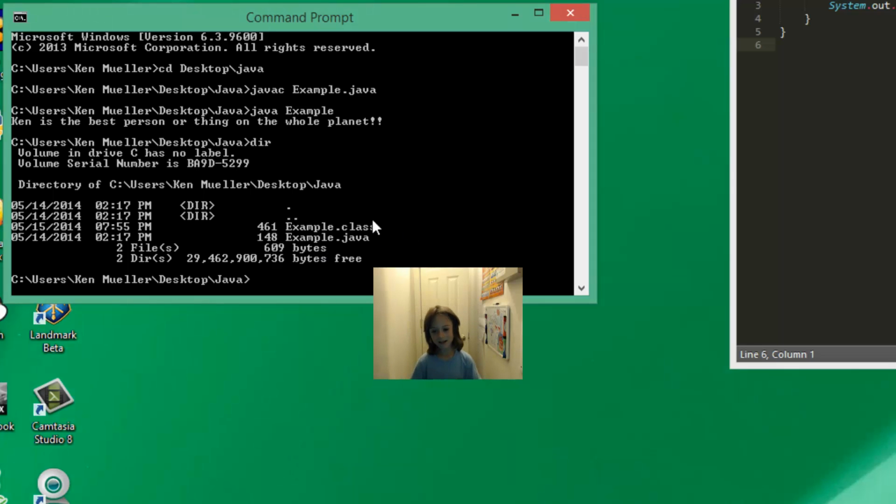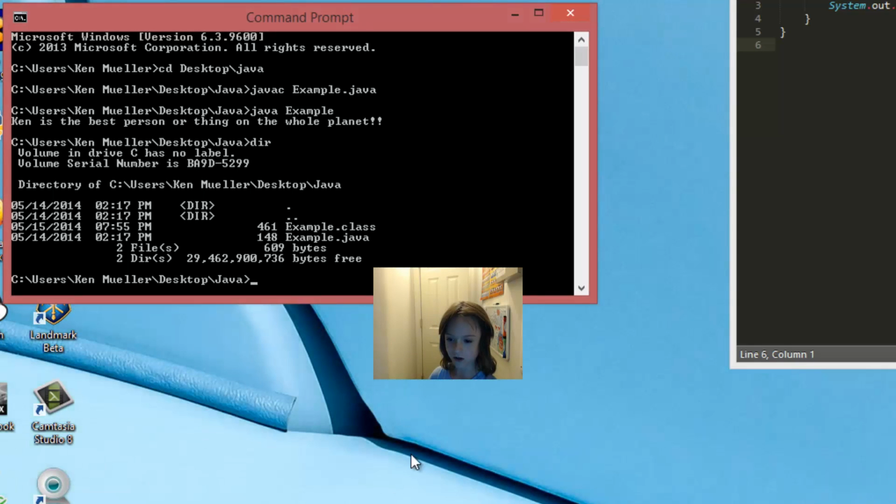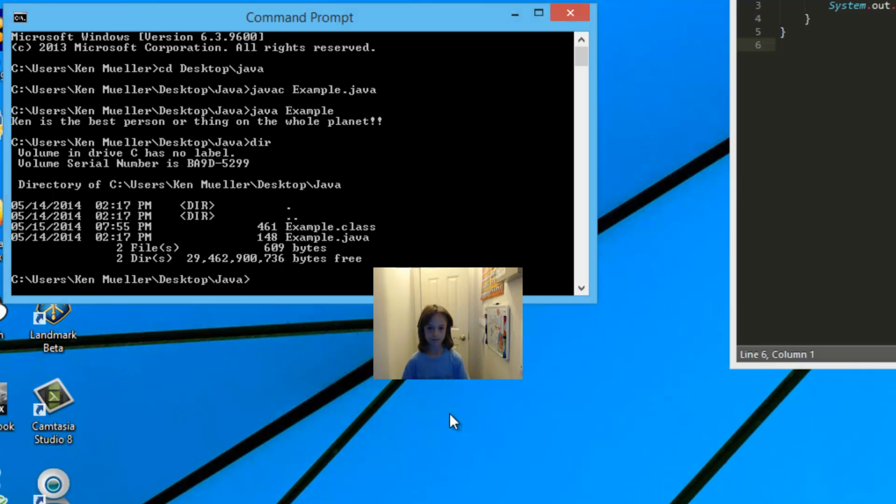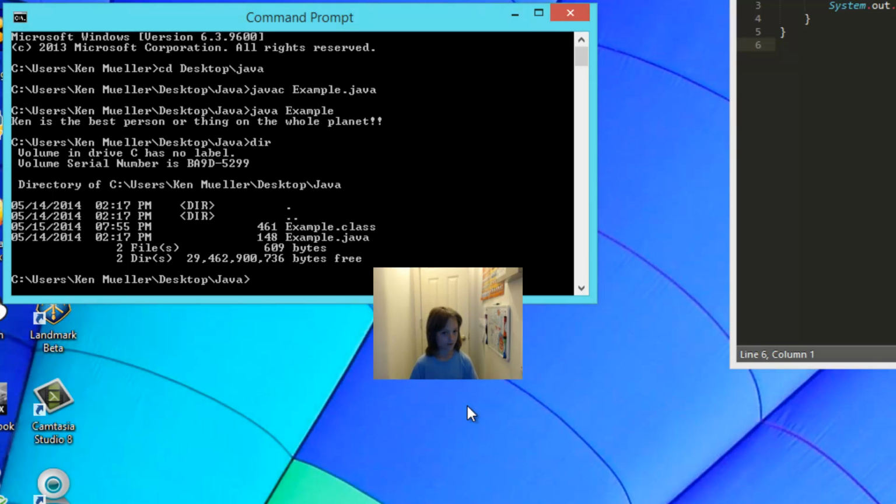So in example.class, there's something called bytecode. Bytecode is machine code, but it's not for our machine. It's for this Java machine. And like I said before, there are none, so our computer pretends to be one. So, what is bytecode? Now, bytecode, you would not want to program in that. That is lots of numbers and letters.